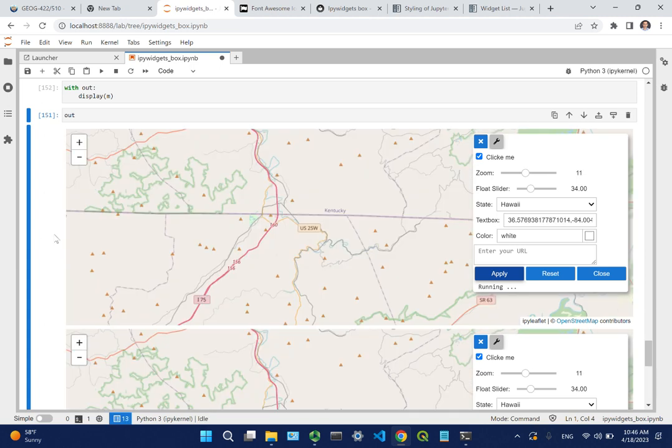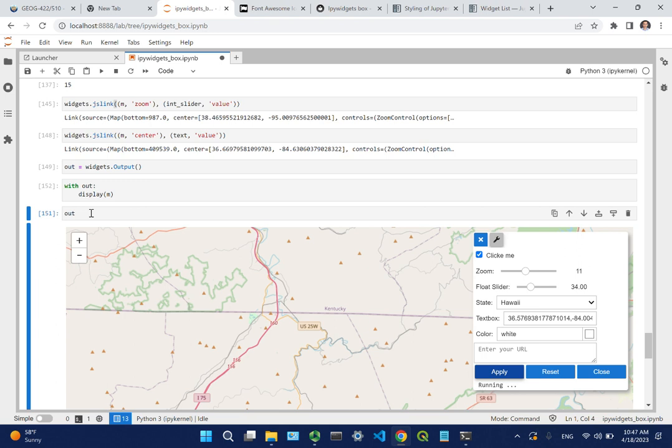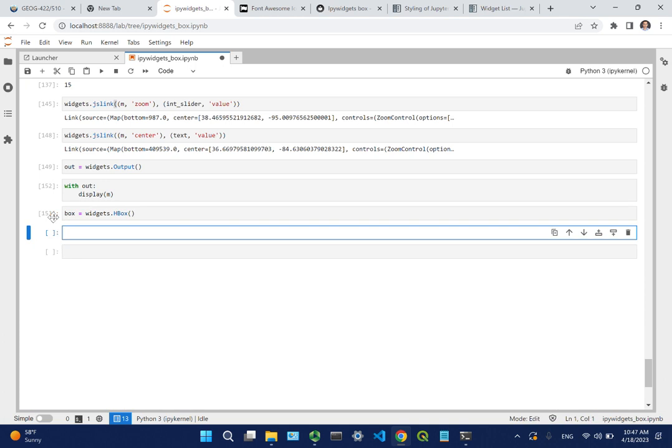You can also have two maps side by side. So if you want, you can have a horizontal box, and then you have two children. So you have two maps side by side. Of course, right now it's the same map. So I can do it like this. I can have a box equal to widget dot HBox, like this. And then I can say box dot children equal to, it'll be like this.